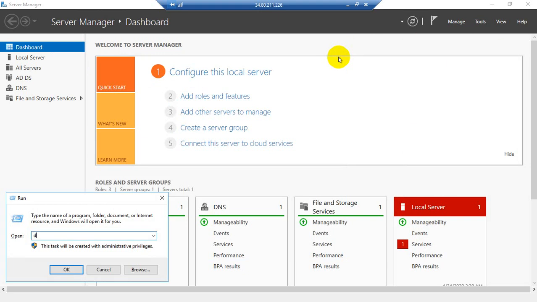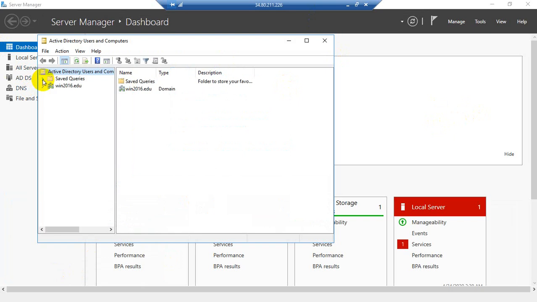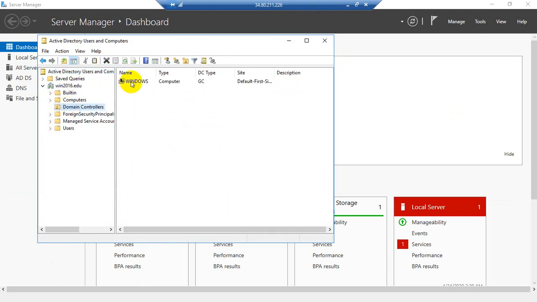Now next is dsa.msc. Here you can see the users and computers. These are very important and basic commands. Using dsa.msc, here you can see your domain. If you go down, you can see your domain controller. That is very important. What is your domain controller? Here the domain controller is Windows, the system name. As such, we have configured only one domain controller, and its name is Windows.